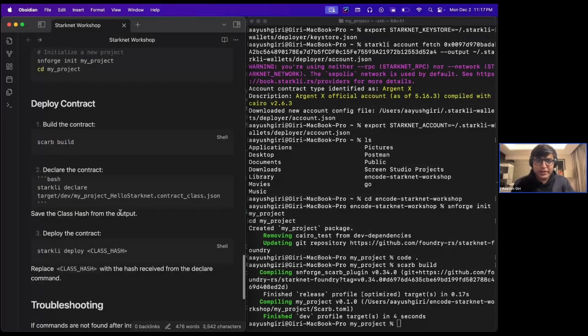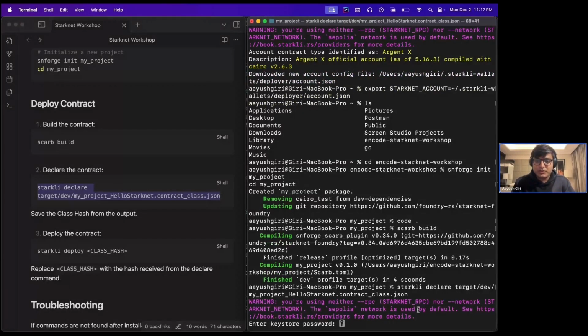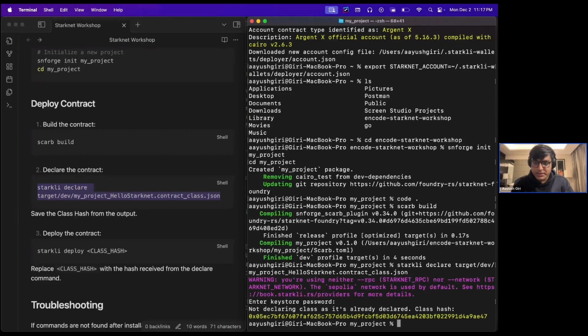As I said, to declare and deploy you need Starkli, and that is the reason we installed it in the local environment setup part of the workshop. What was the last command that we did? Okay, let us try declaring it again. If we have already run this command, it should give us an error. We need to enter a password. There was no password. Not declaring class as it has already been declared. That is what I said.